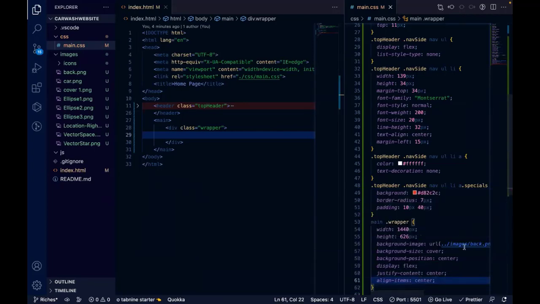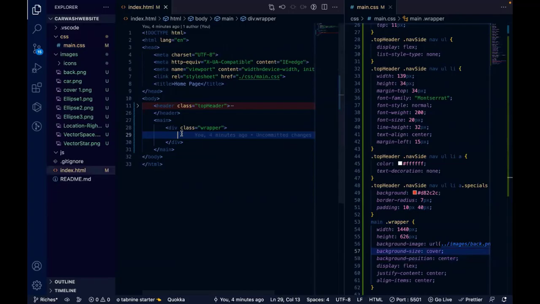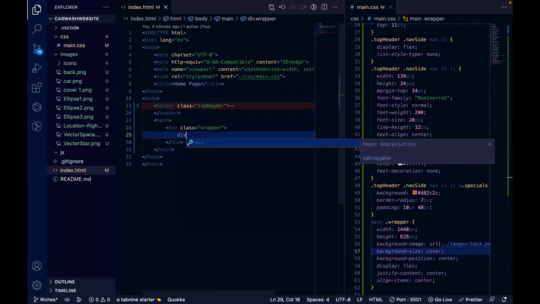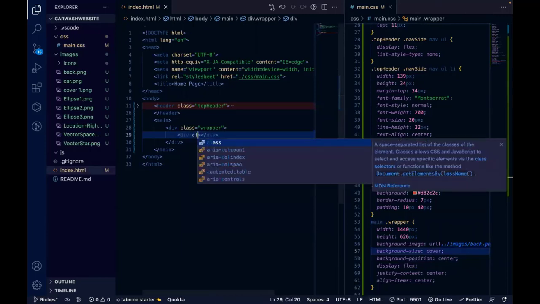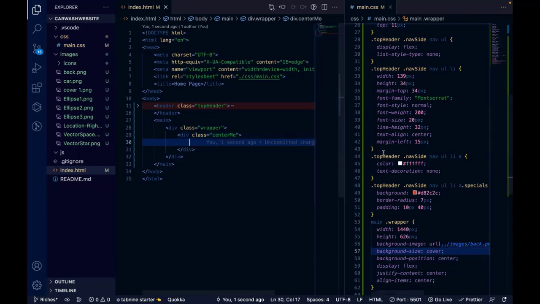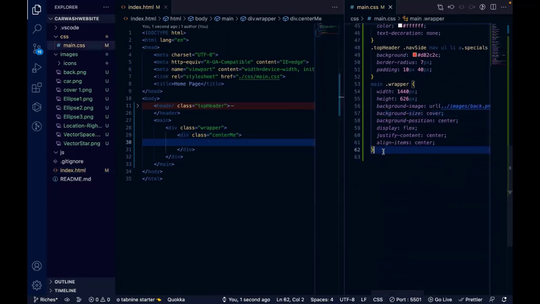So this will allow every item I add on this to come to the center of our page. So now I have this. The next thing to do is to have this particular write-up here. So I want to create a div, which I will give a class of, let's say, center me. You're allowed to use any class of your choice. So we have a class of center me. So let's try to style the center me.